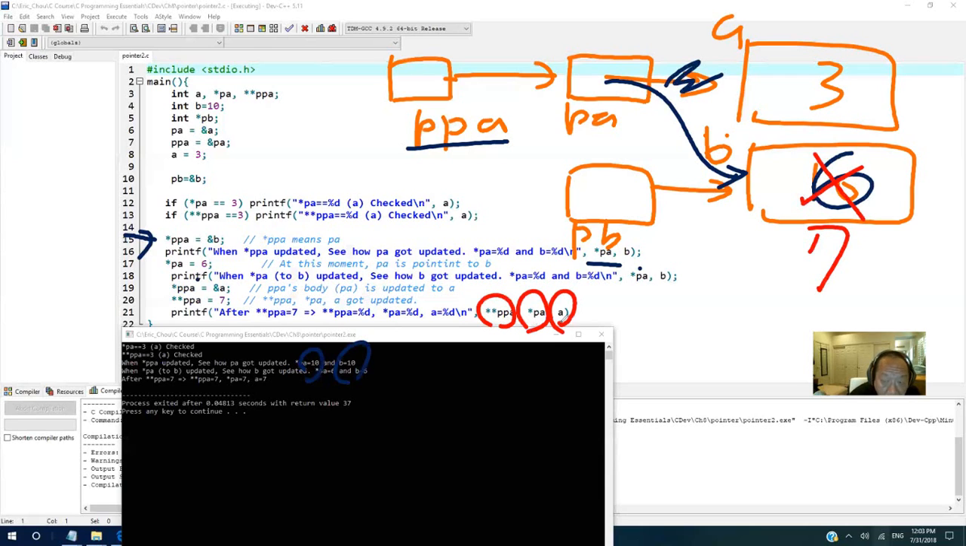A actually will be, let me see. Wait. How come A got affected? Oh, this one is the address of A. Oh, okay, I'm sorry. Here the address of A is assigned to PPA. So I'm sorry, here I need to update. Okay, I need to update a little bit. So that's actually for 7.